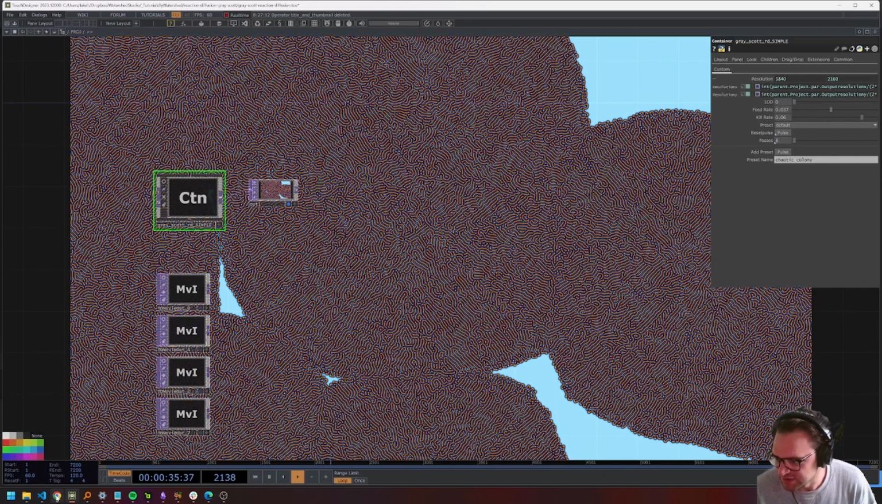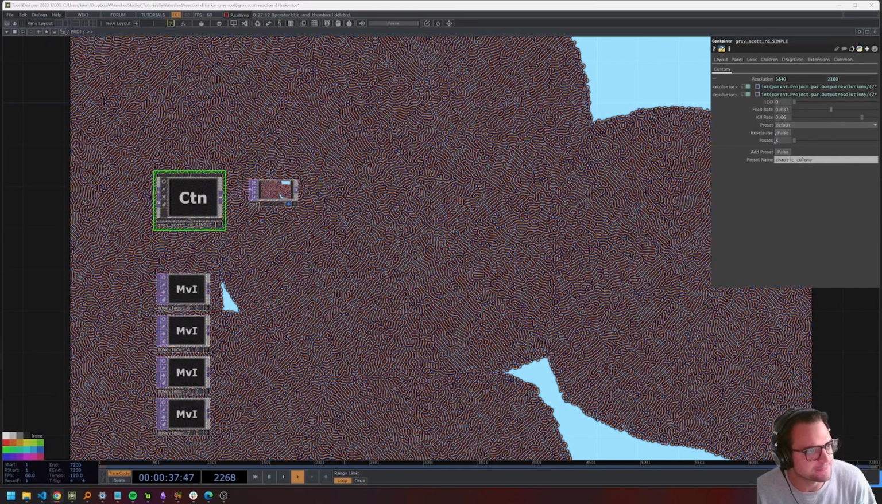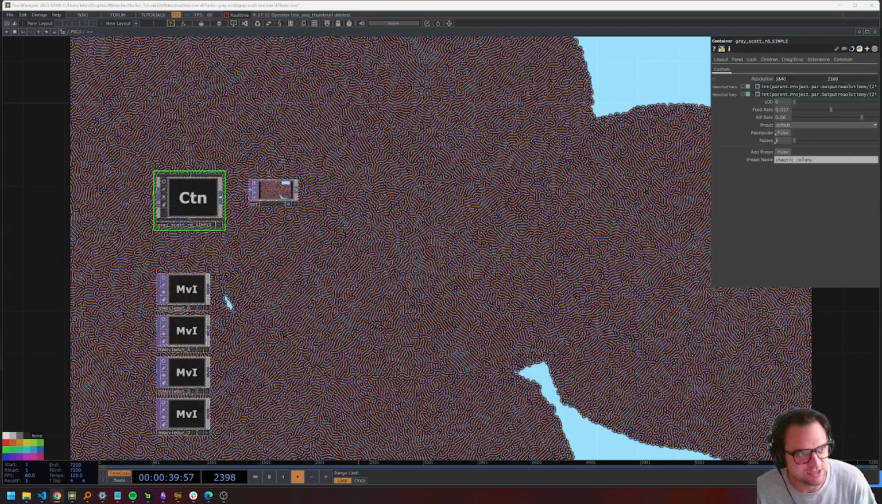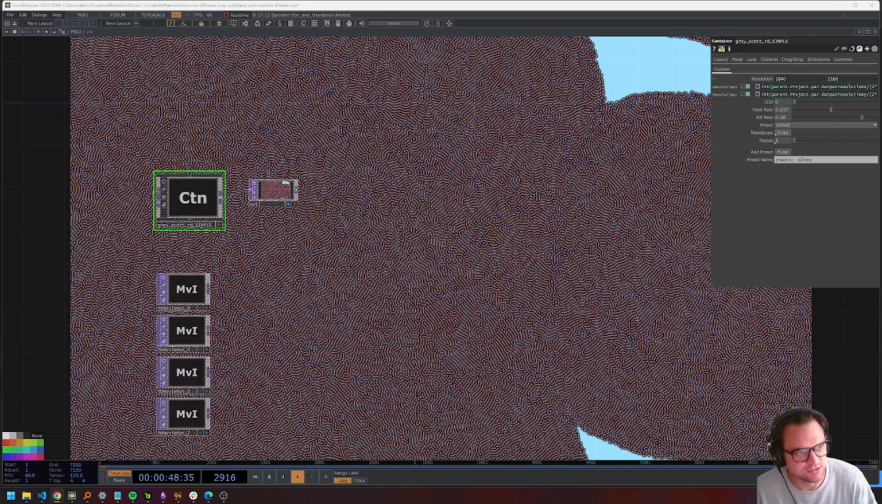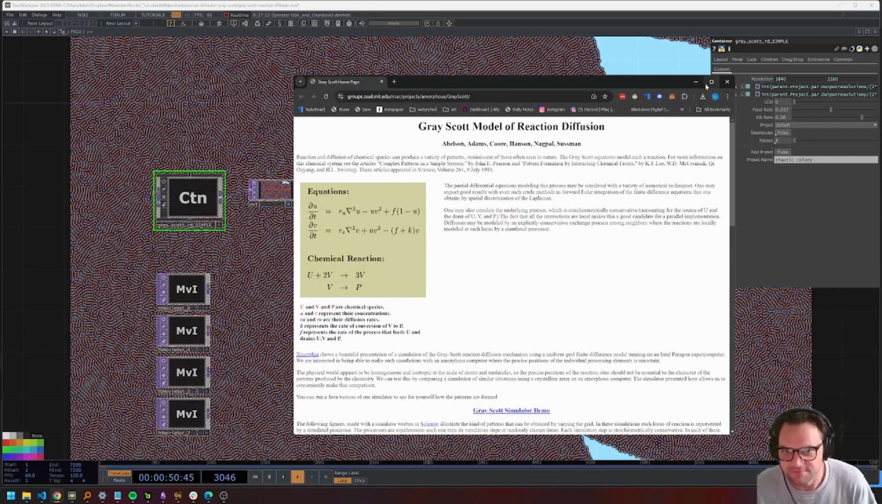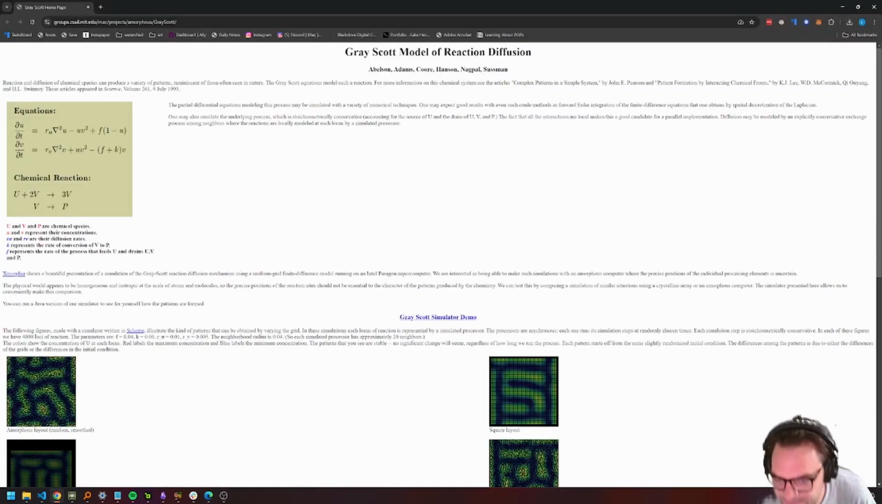Now, before we even jump into TouchDesigner, I do want to look at a little bit of resources on the internet and understand just what we're talking about a little bit better. So, the first thing is just the reaction diffusion model, and for that, I'm going to look at this website. I'll link this in the YouTube description.